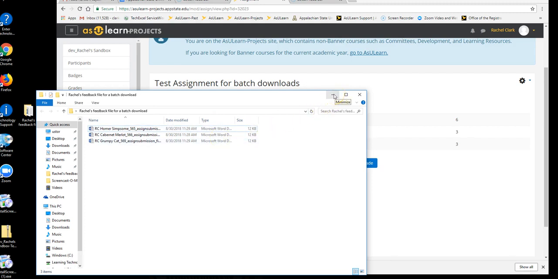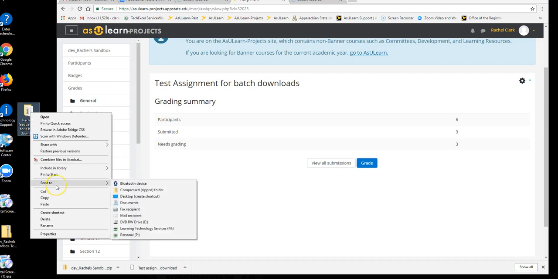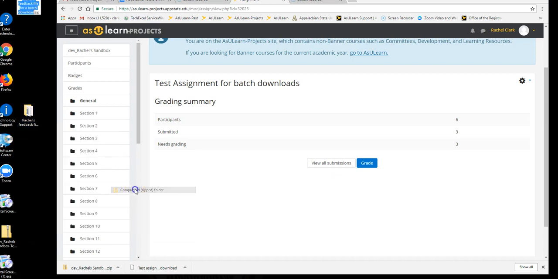And I'm going to minimize this, and I'm going to right click it, and say send to a compressed zip folder, and it's going to create a new one, which is kind of scooched out of the way down here on my desktop.